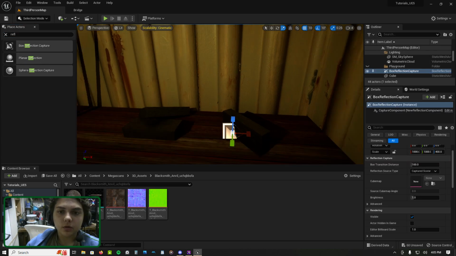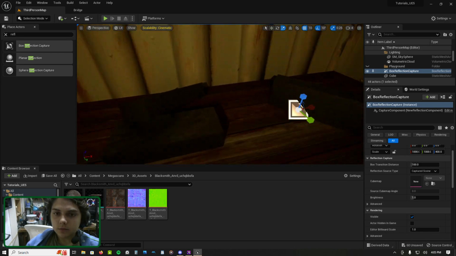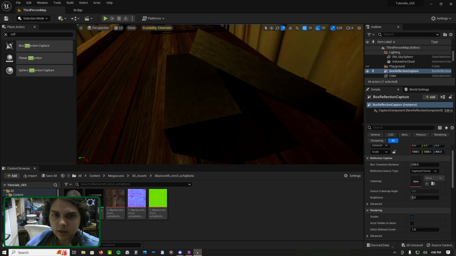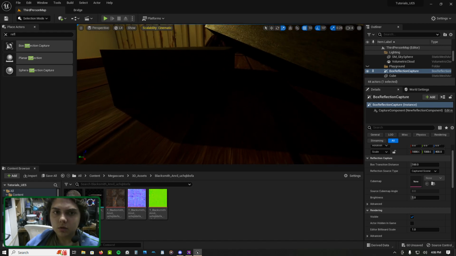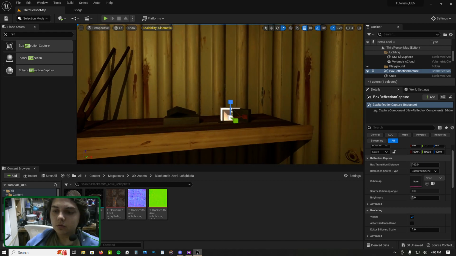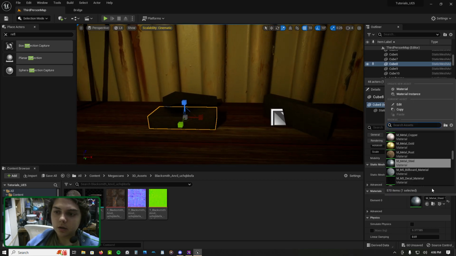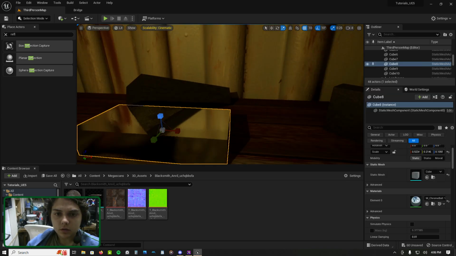Box reflection capture. Oh, it's pretty big. That's a pretty big reflection capture. So now this should be capturing reflections. Yes? No? I'm honestly not sure. I'm not sure what it's doing with this metal. If I was to put on a chrome looking metal, what would that do for this?